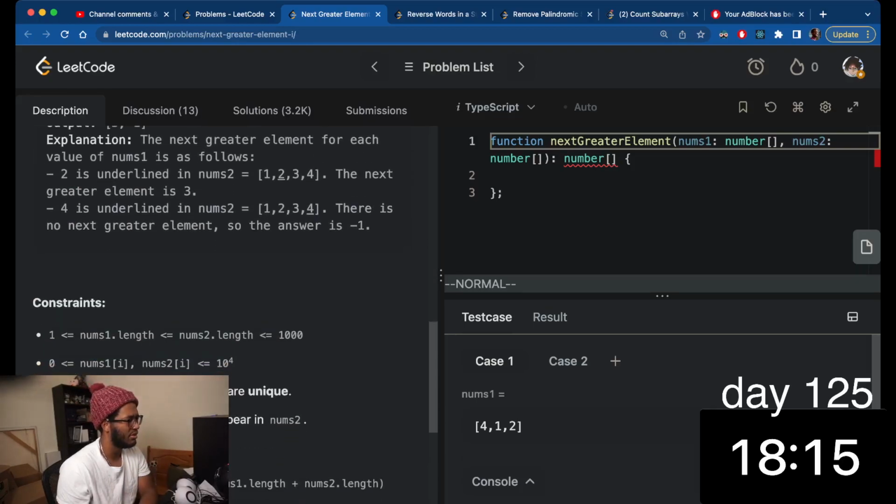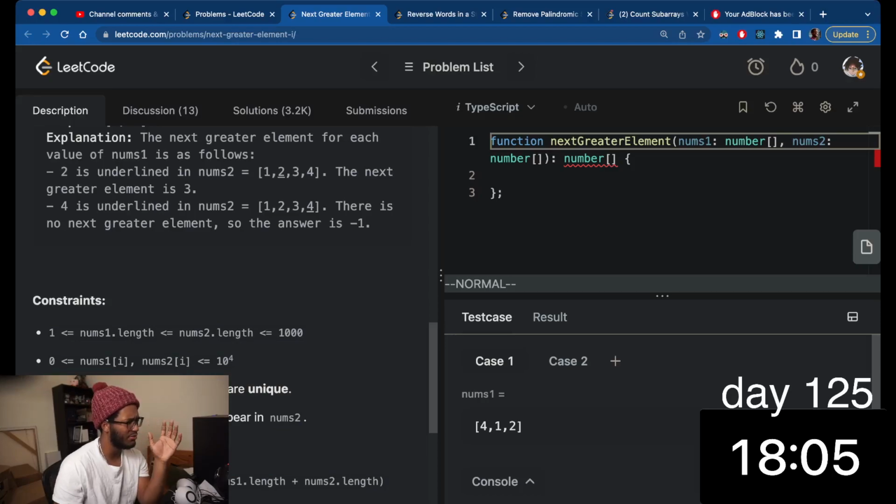Constraints: nums1.length is less than or equal to nums2.length, and 0 is less than or equal to nums1.length. nums1[i], nums2[i] is less than or equal to 10 to the 4. All integers in nums1 and nums2 are unique.